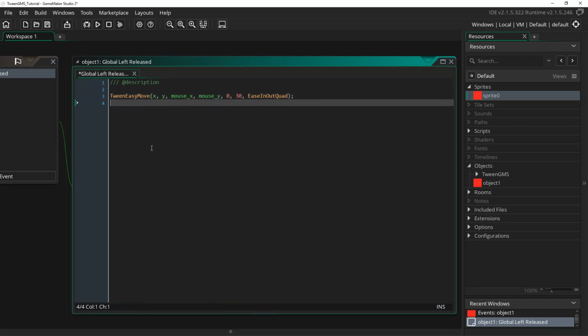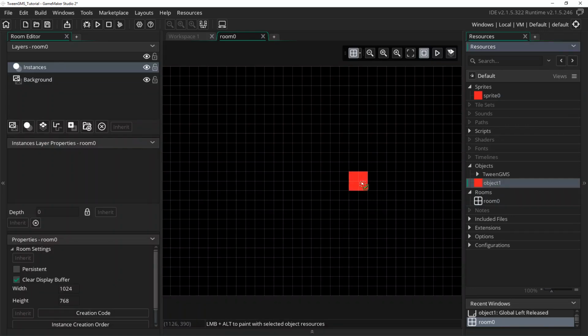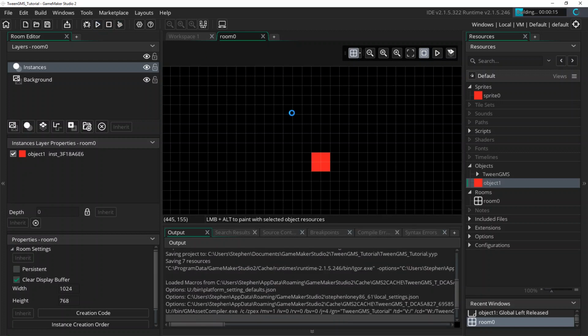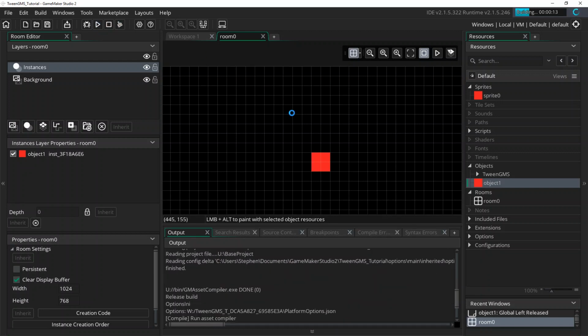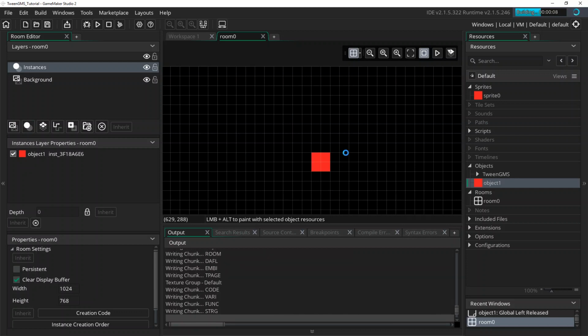So there we go. We have this tween easy move script all done, and all we need to do is add this object to this room, and then we can go ahead and press play and test out. Verify that TweenGMS is working, and if all is well, we should have this square easing between its current position and the mouse position.